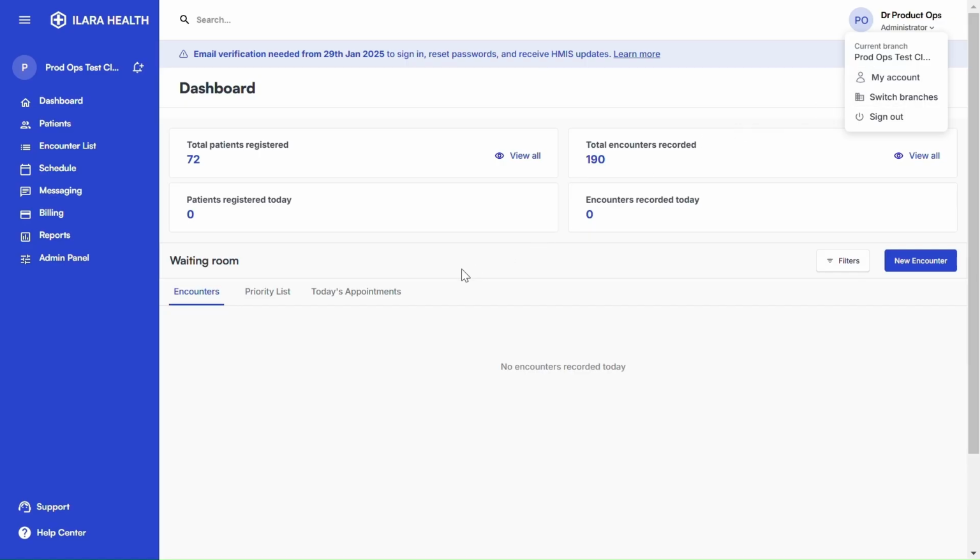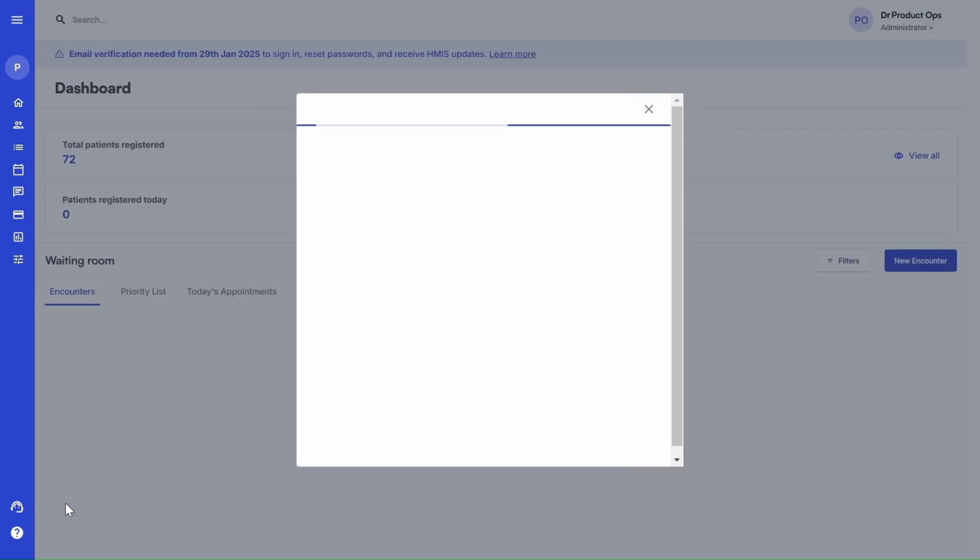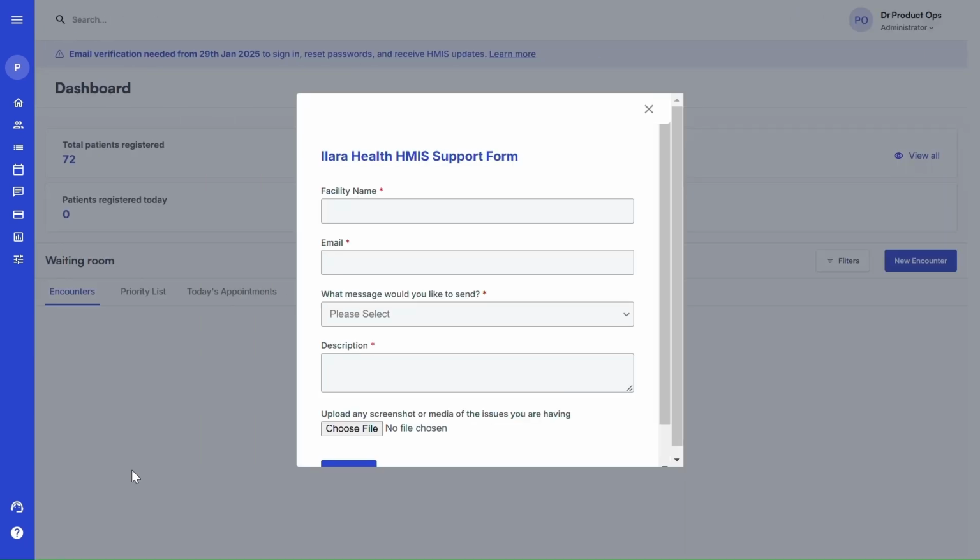We want to focus first on the two modules at the bottom here. These are the modules that can help you get help when you need it. The first one is the support form, so we'll open it up. The support form allows you to contact us, Ilara Health. It could be you want to send a feedback message, you want to request support, or you want to report a bug. So how do you do that?